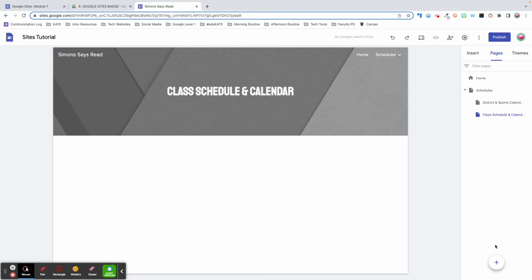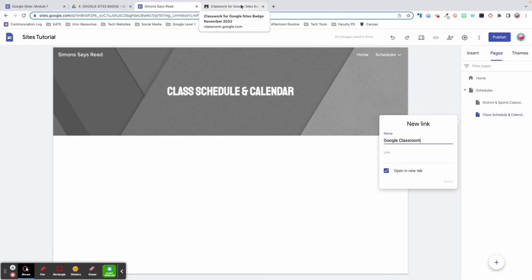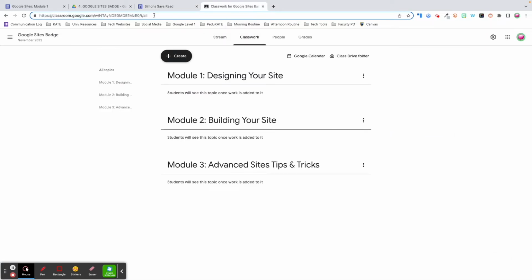The next option is to add a new link. This allows you to add an item to your menu that links to an external website. For example, I might want to add a link to Google Classroom. I'm going to name this link Google Classroom. Then I'm going to go to the Classwork tab for my class and copy and paste the URL into the link field. Notice I'm on the Classwork tab page, so this is the location that my students will be brought to instead of the stream.